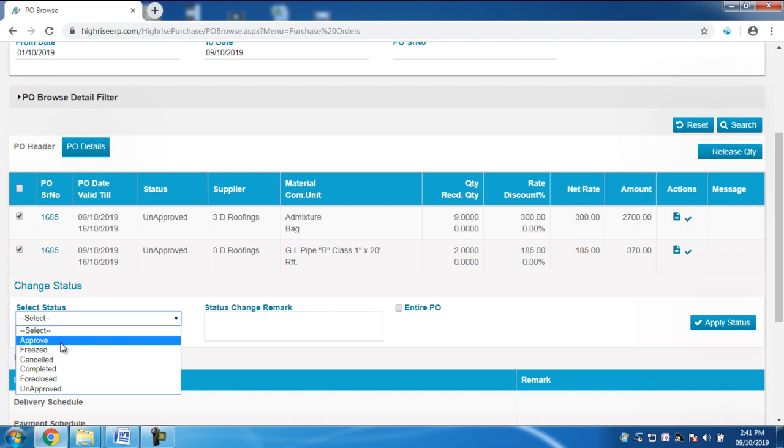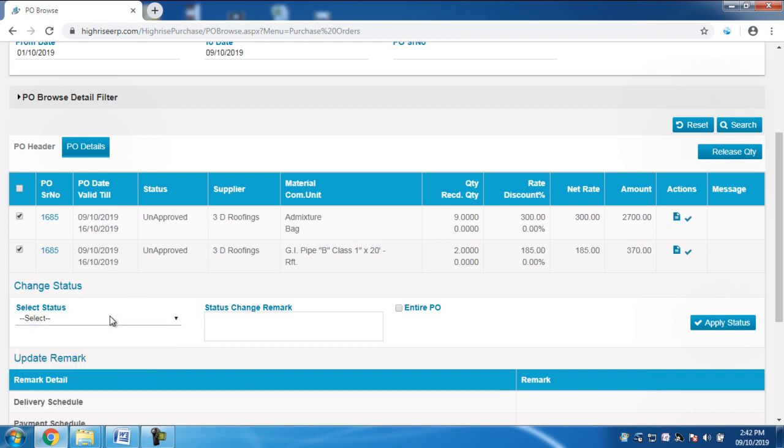So now I give some details. Approve is where you can approve the PO, freeze, cancel means you can cancel the PO, complete means all the transactions have been completed against the PO, then select complete. Foreclose means the material is partially received and partially not received, that time you can do foreclose, and unapproved stage. So select approve, then type the status change remark. If you want to apply this to the entire PO, you can select entire PO and then apply status.